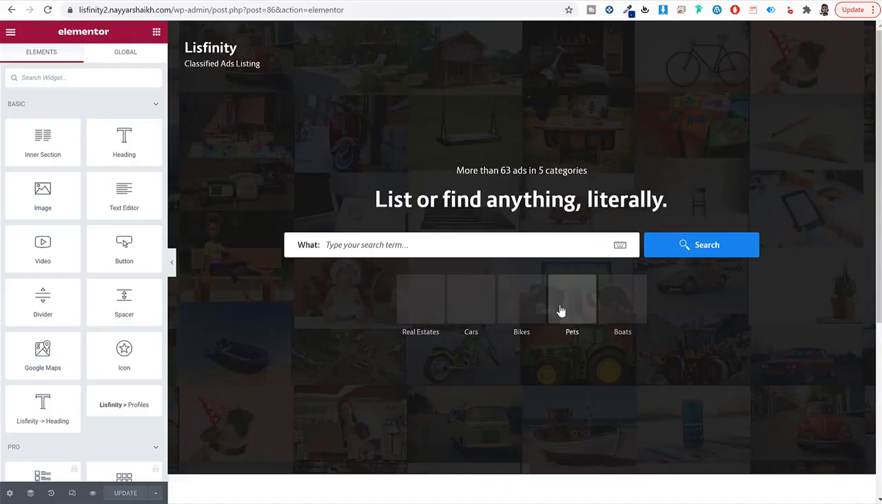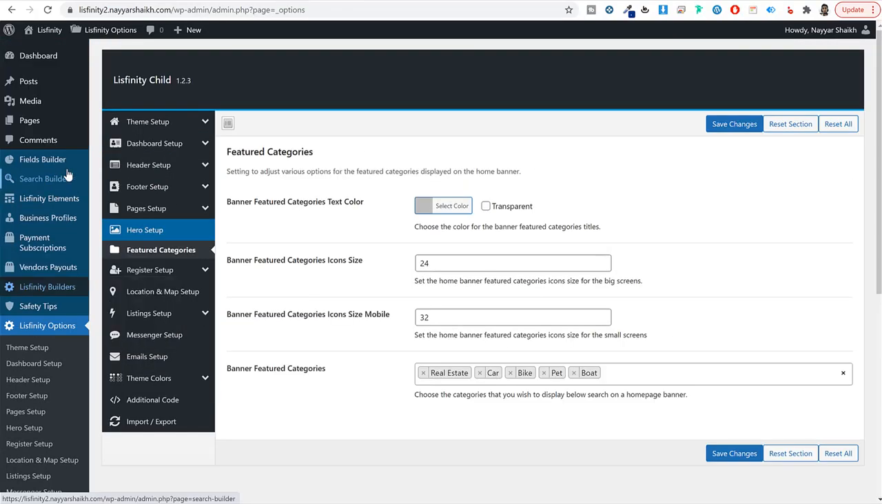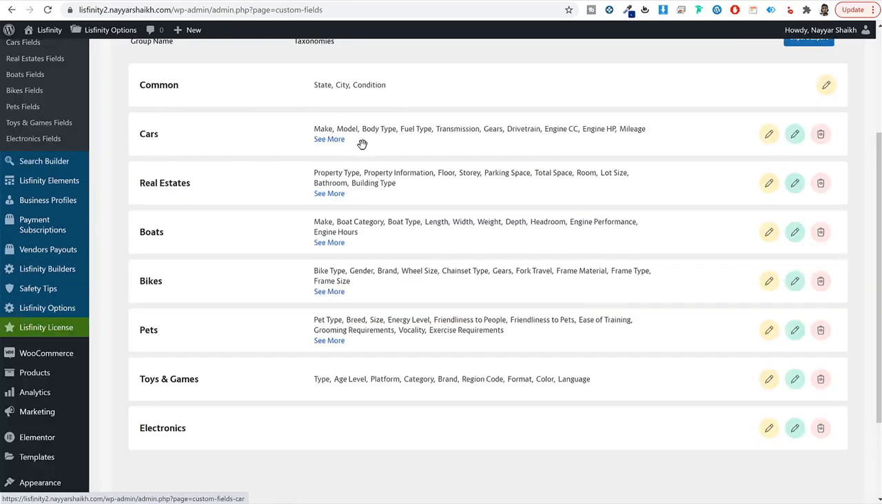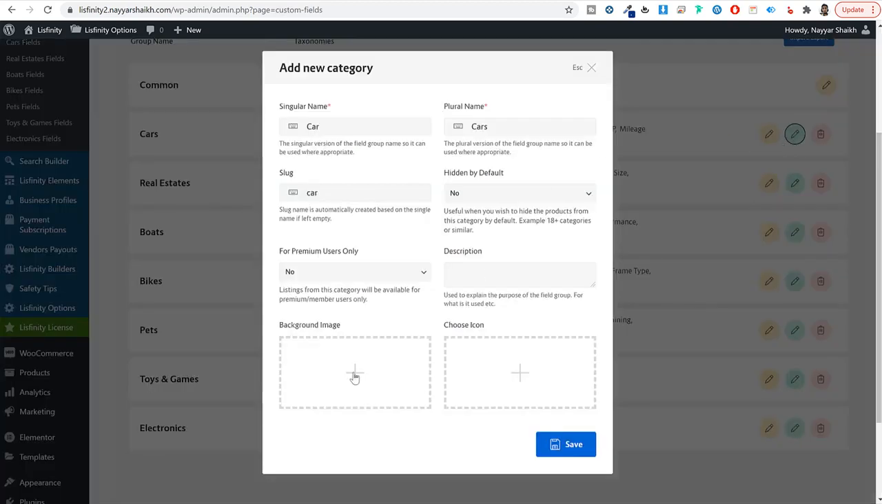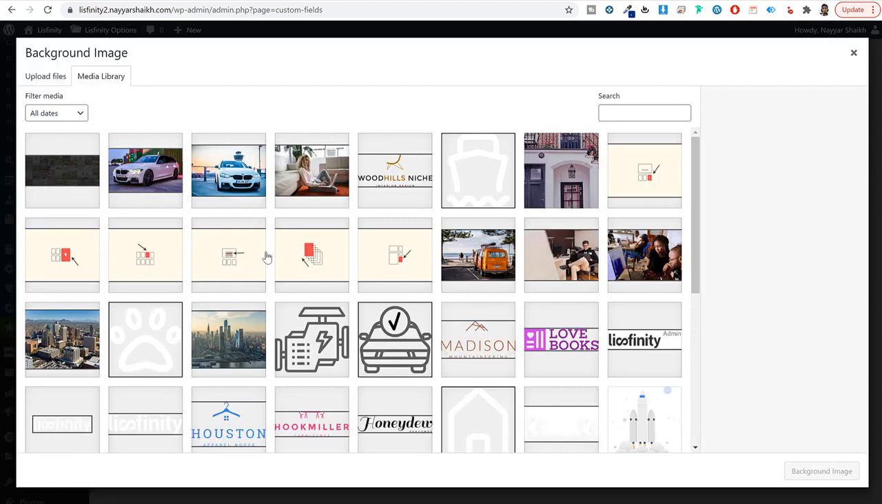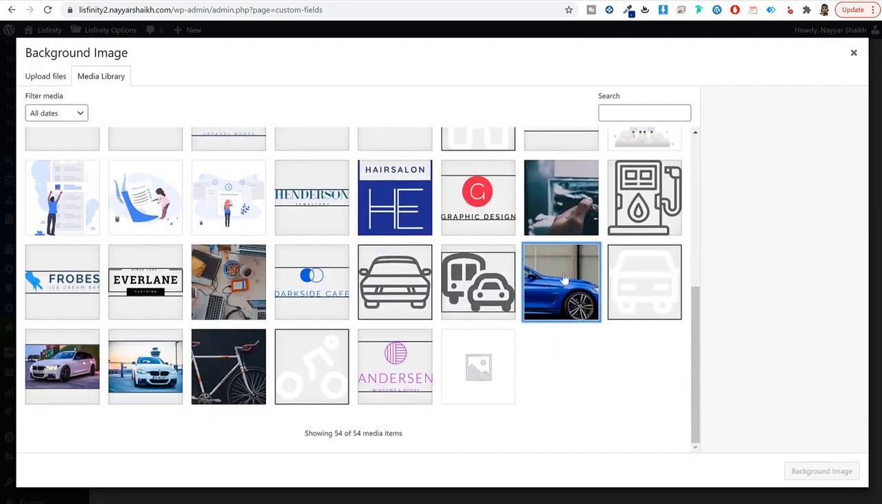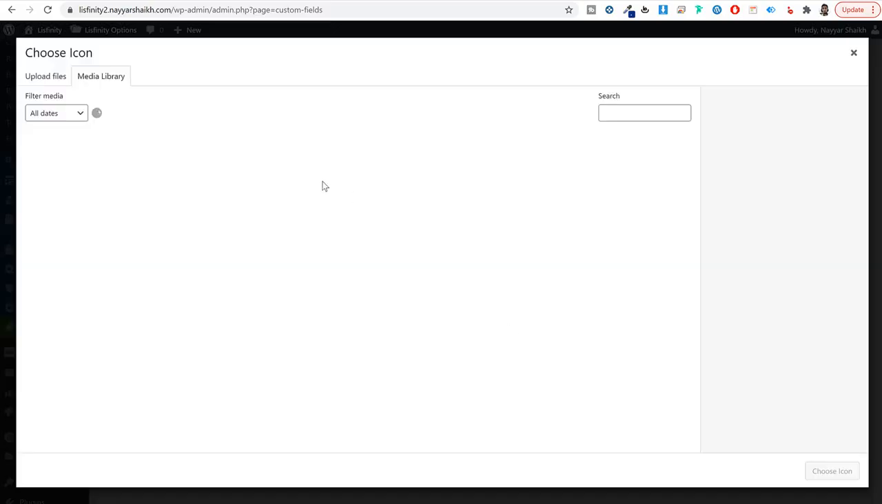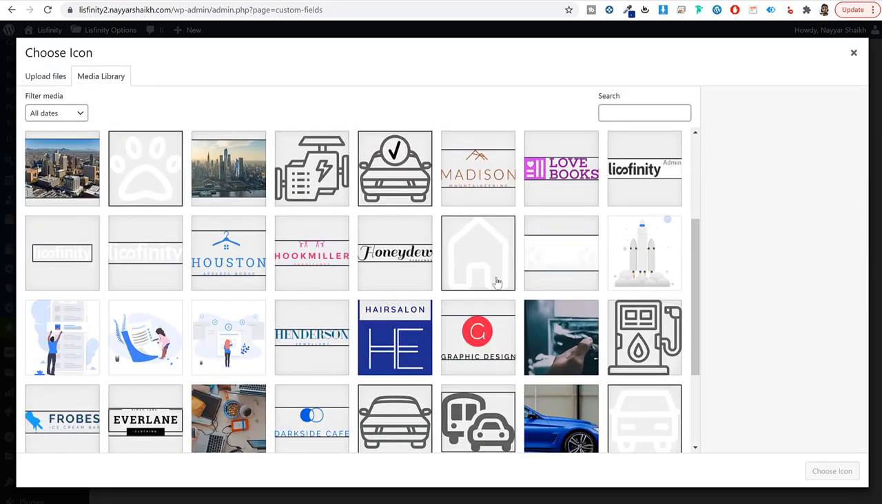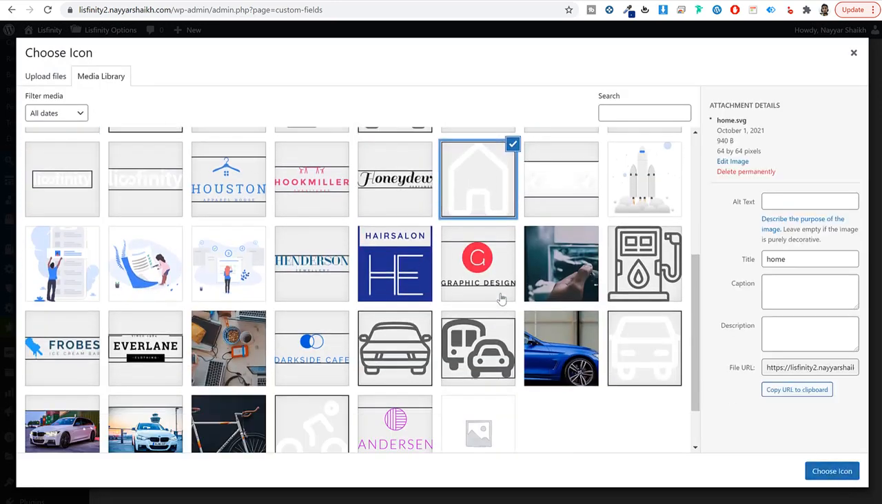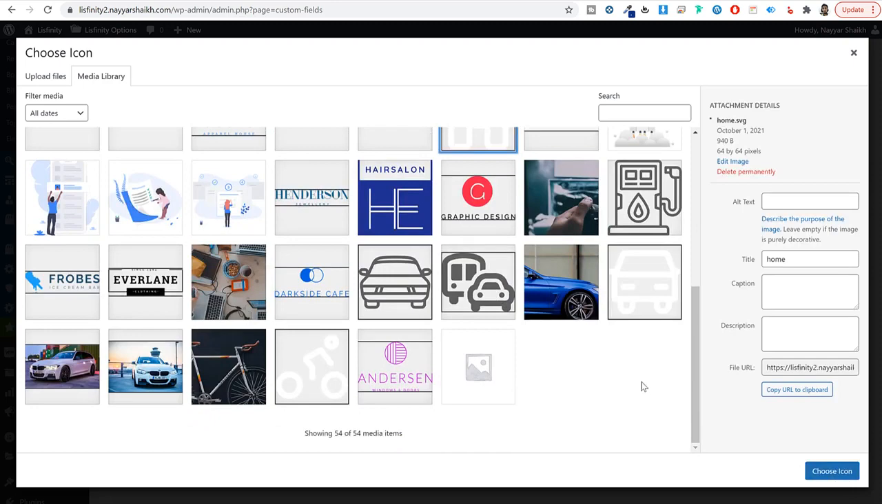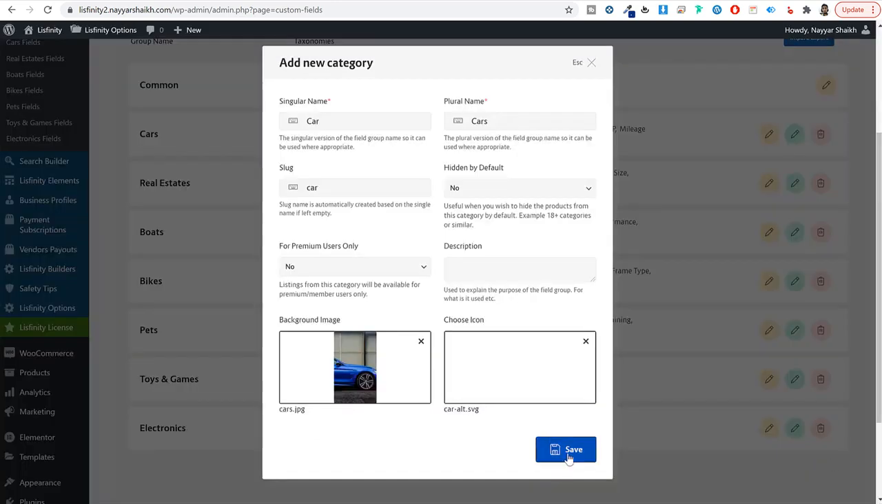Okay, so as you can see, it is not working because we have to make sure that under fields builder, when you're creating your categories, for example here we have these cars, make sure to edit group and make sure you have background image and icon. So let me select a background image for this cars, and let's select an icon for this. We had selected this if you remember, but later on I imported that file. Because of that everything was reloaded. So I'll select this car icon, click on save.